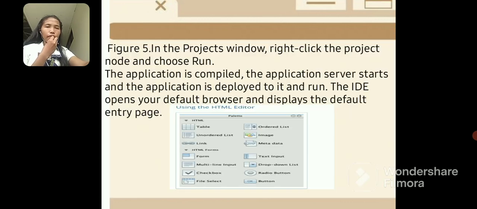This is figure number 5. In the project window, right-click the project node and choose Run. The application is compiled, the application server starts, and the application is deployed to it and run. The IDE opens your default browser and displays the default entry page, as we can see in the pictures.